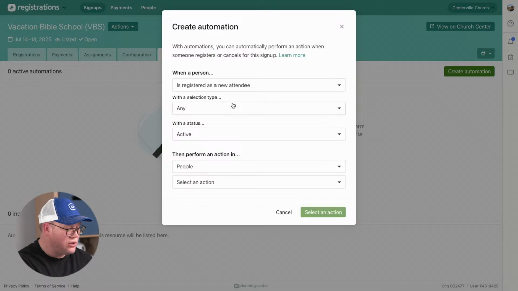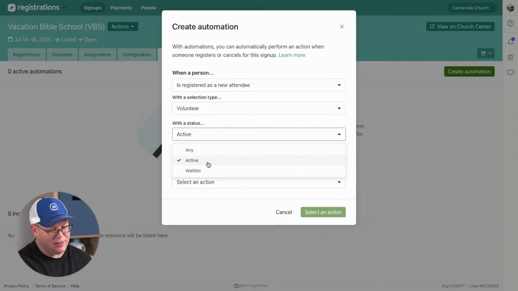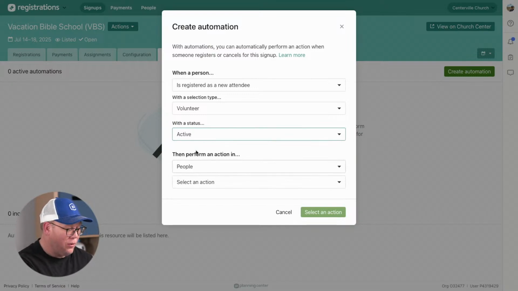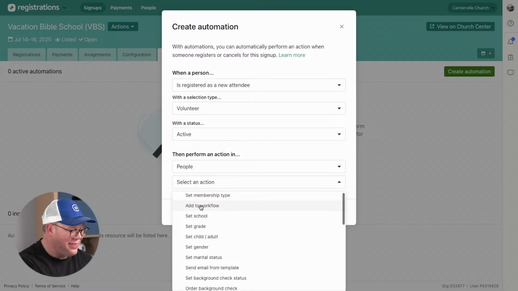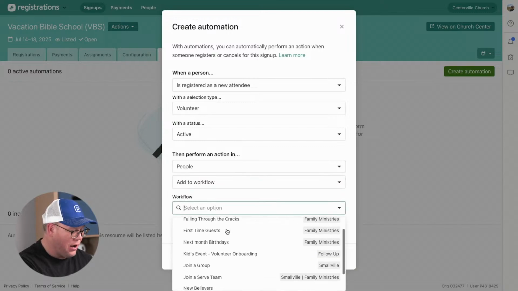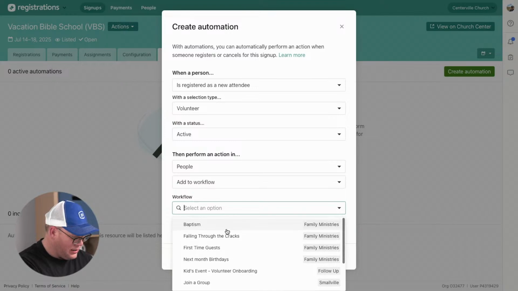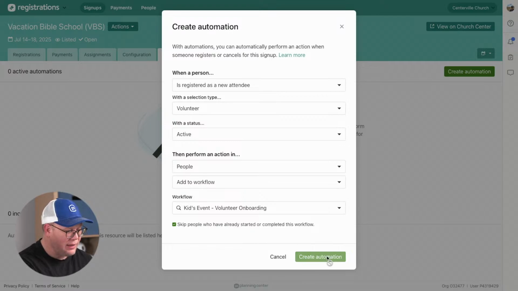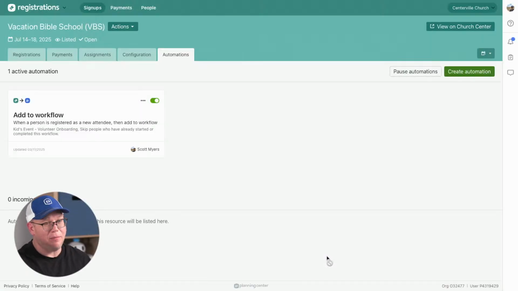When a new person is registered for an event for the volunteer selection type, with the status of active, this basically only shows up if waitlist is another option. So you don't want to add people if they're on a waitlist for it. Then what I want to do is perform an action in People. I can do any app here, but let's say I want to add them to a workflow, and I've already created a workflow. What did I call it? Oh yeah, kids event volunteer onboarding. I'm going to create this automation. Now, anytime somebody says they want to be a volunteer, it'll automatically put them in that workflow in People.